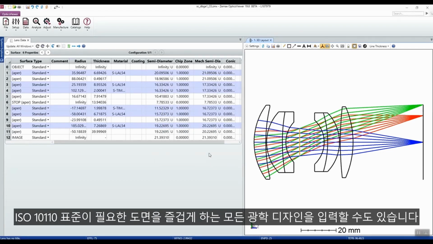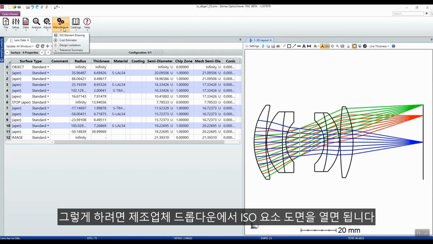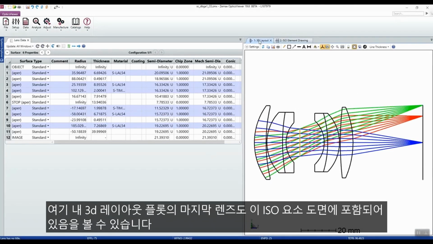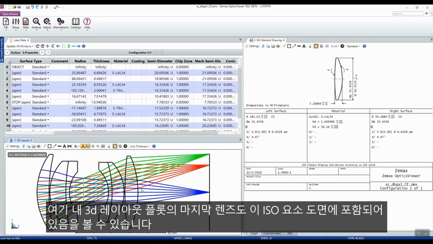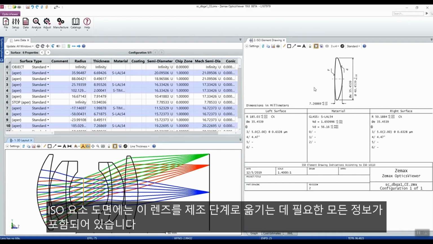You can also turn any optical design into a technical drawing that meets the ISO 10110 standard. To do so, simply open the ISO element drawing in the manufacturer dropdown. And you can see here that the last lens on my 3D layout plot is also contained in this ISO element drawing. And the ISO element drawing contains all information that is needed to move this lens into manufacturing.